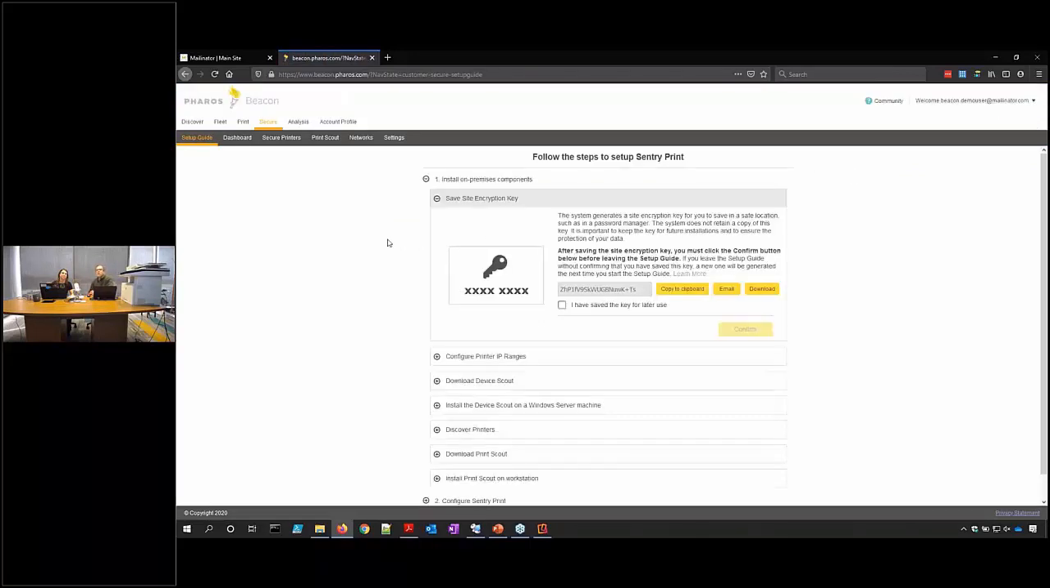And what you'll see here is it's dropping into the setup guide for Secure Print, which is where an IT administrator would start their experience. So the first step in the process is a site encryption key. Every customer is granted their own unique site encryption key, and that site encryption key is used to encrypt and decrypt print jobs that are stored on the workstation, and if cloud storage is enabled, when the document leaves their network and goes to the cloud.